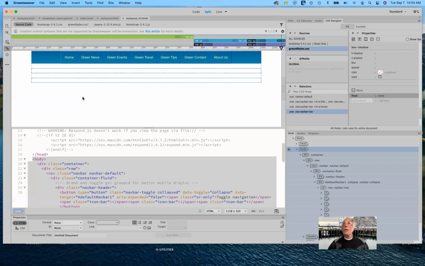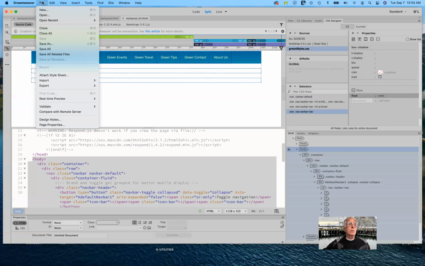Okay, so I think that's it for today. What we're going to do on Thursday is we're going to work on the header. And let me go ahead and save everything first. File, save all. And again, remember, I'm saving all because I want to make sure that the changes to the style sheet are changed or updated as well.